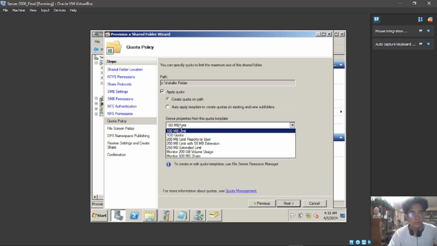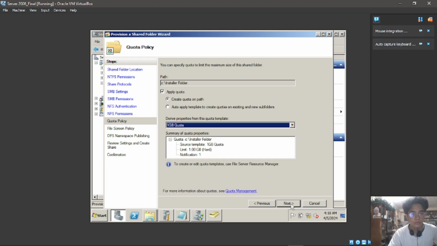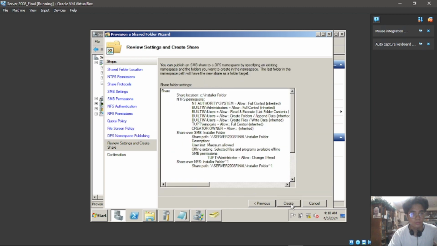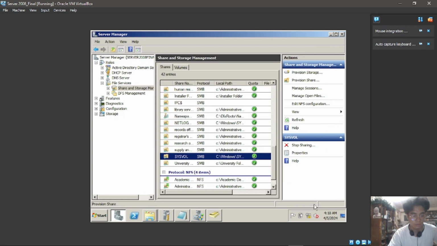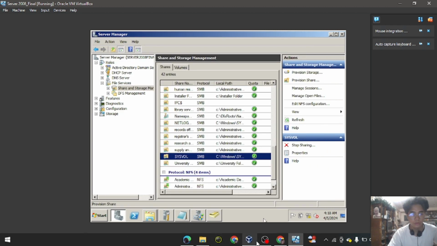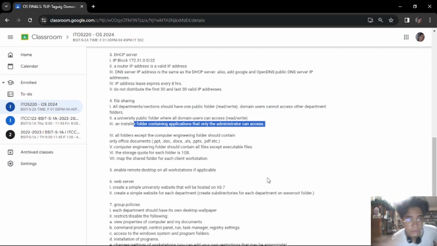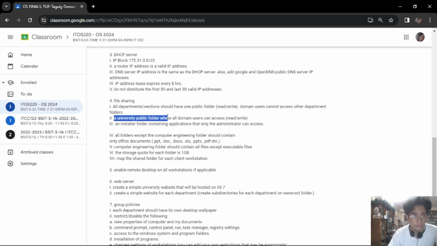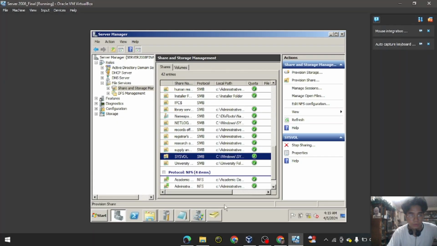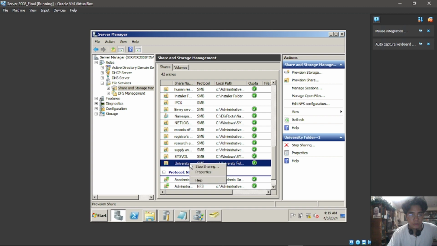Quota. Gigabytes. Apply. Create. Okay, so I guess I forgot to create a university folder to be where all the main users can access. So I guess we're going to redo the university folder.